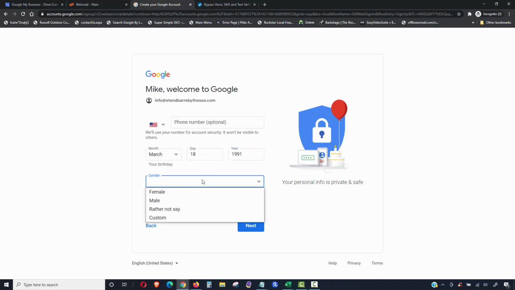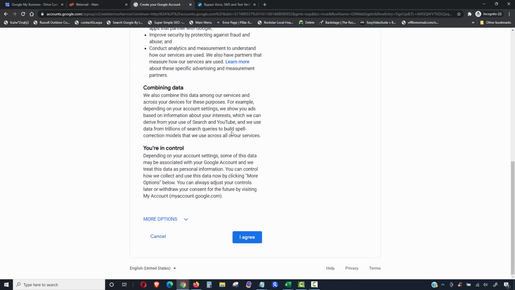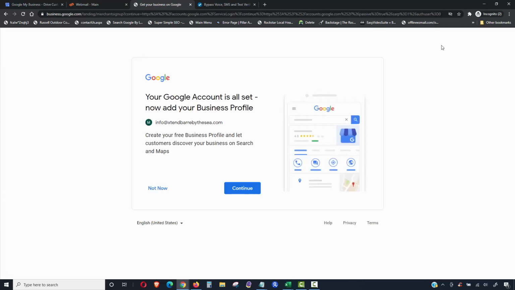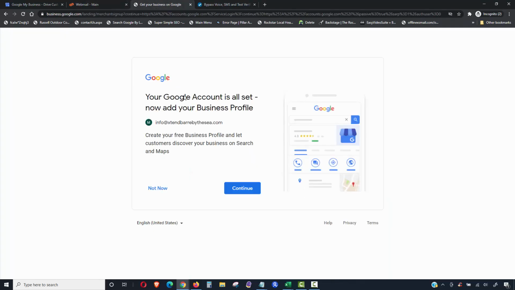All right, gender, you have to put in something. Next, okay, so the account is now created. Now, one thing to note, in the account, we don't have Gmail set up. It's simply going to be a Google account with GMB as one of those products. Doesn't matter because any emails that we need will be received in the domain-based inbox that we set up, or the webmail. Okay, so it says your Google account is all set up.